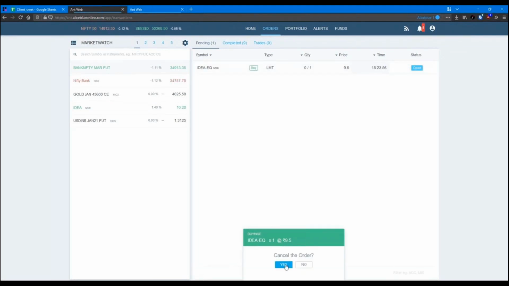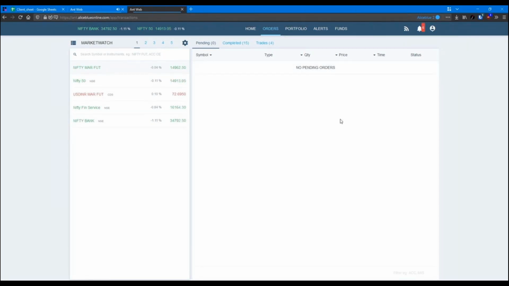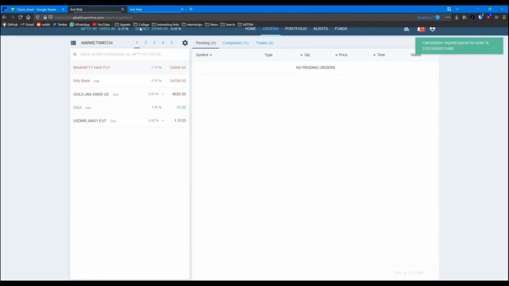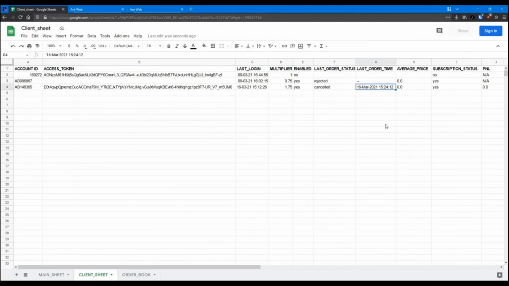And yeah, you can even cancel the order, and basically any changes you make here will automatically be copied onto all of your clients' accounts seamlessly and instantly. And as you can see, at the same time our Google Sheet was also being updated. You can see the last order time got updated. This was occurring around 3:20. Of course, we just canceled the last order. That is why it's showing as canceled and why the average price is 0.